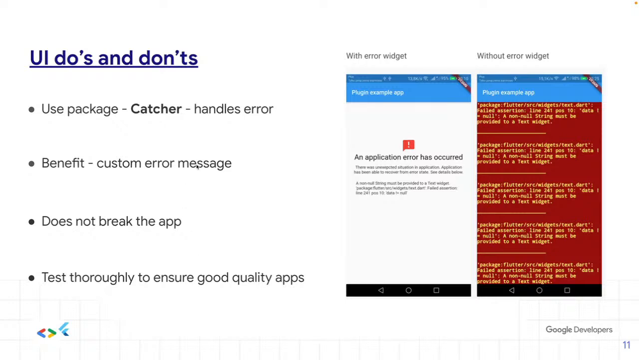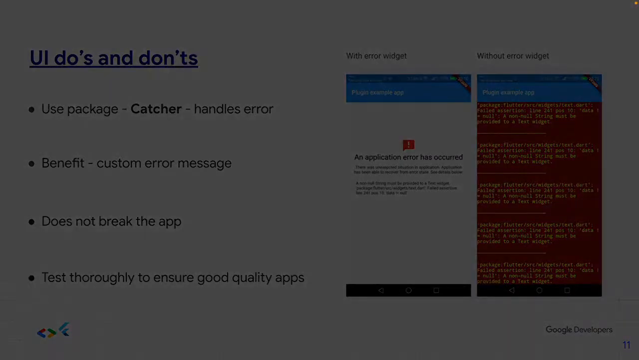And obviously the solution to this is to test your app thoroughly. That is one stage that you shouldn't miss. But even after testing, if the app is going to fail at some point, that is when you can use Catcher.